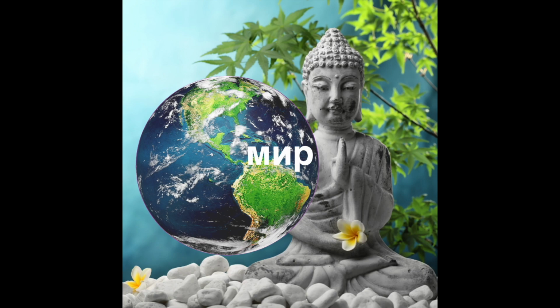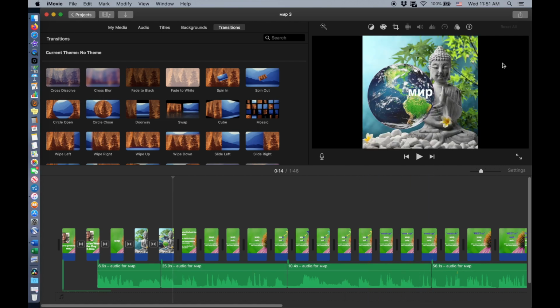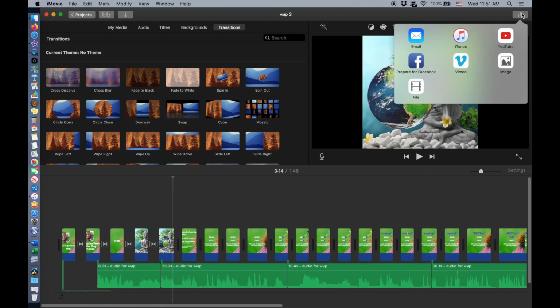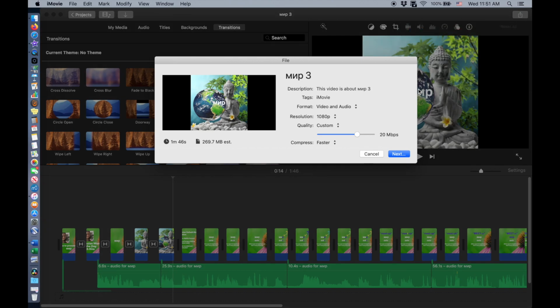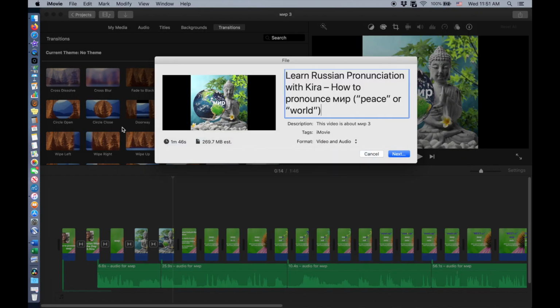To export the video, go to the upper right corner and click the square with the arrow pointing upward. This time around, choose File, create a name for your video that can be consistent with other videos you're planning to make, and don't worry about tags for now. Choose Video and Audio for the format.